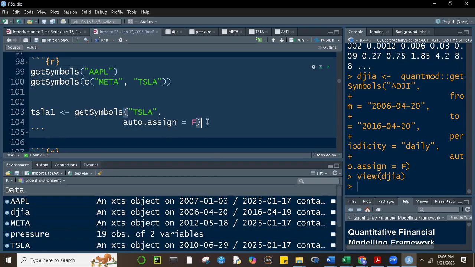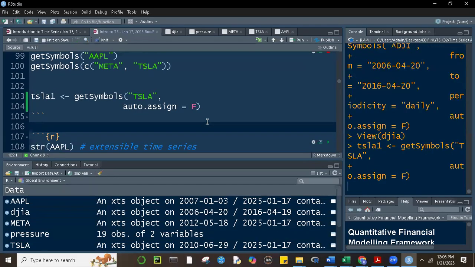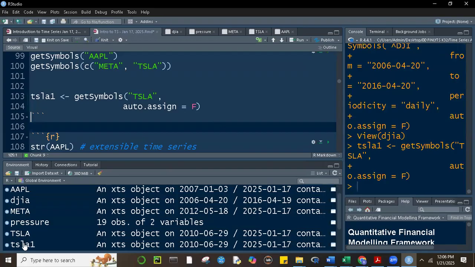So if I run this, control enter, take note what happens here. There's an object here, tsla1, and it's actually the same as Tesla. Exactly the same, but a different name. So if you want to name an object differently, aside from the ticker symbol, then you can do that by using auto.assign is equal to false.